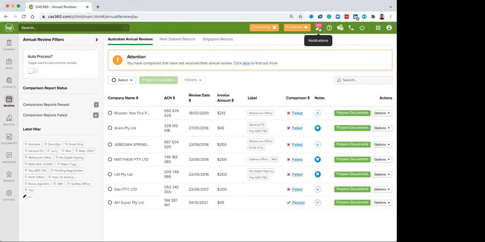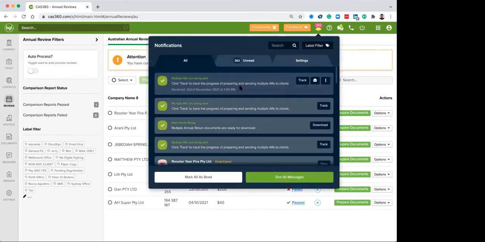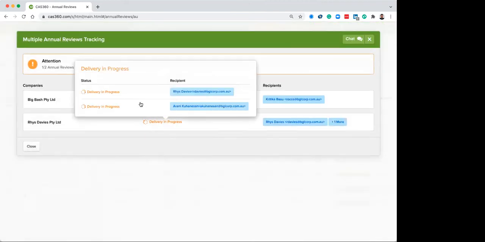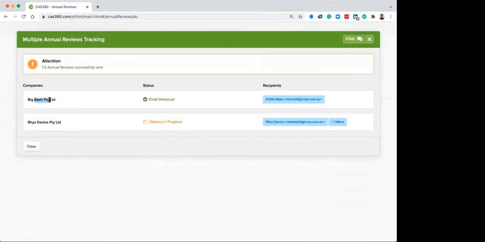Now, what I can also do is go into the notification bell that is here, and I can track the annual reviews and the progress of them. So if I click on this track button here, we can see that it's already been sent to the Big Bash company, and we're just waiting for it to be sent to the second company here as well.